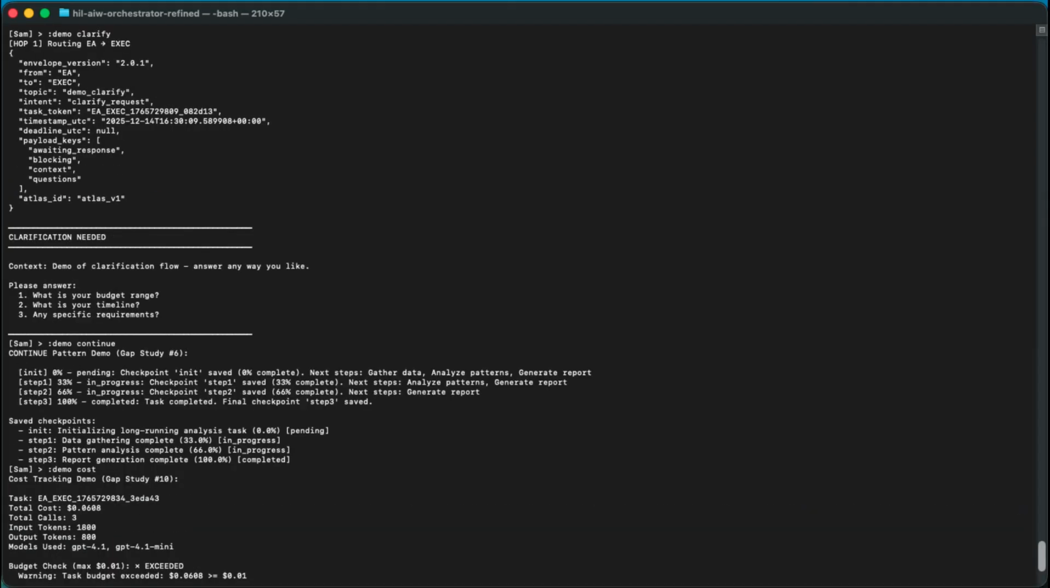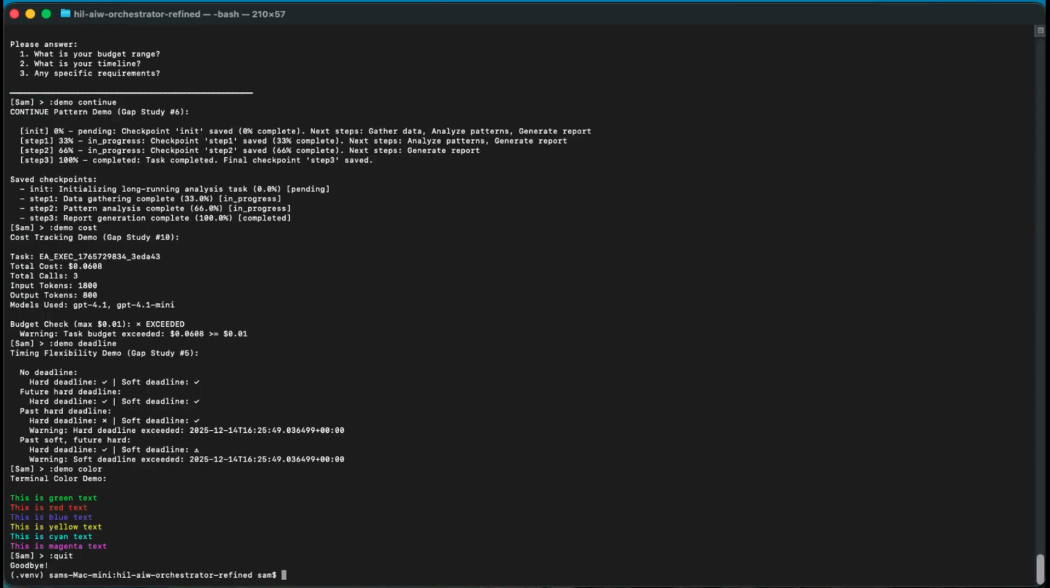The continue demo shows a checkpointed, long-running task moving from initiation through gathering data and analysis to completion. The cost demo enforces per-task budgets, and the deadline demo distinguishes soft and hard deadlines with clear warnings when thresholds are exceeded. Finally, the color demo is a small quality-of-life touch showing terminal color options.